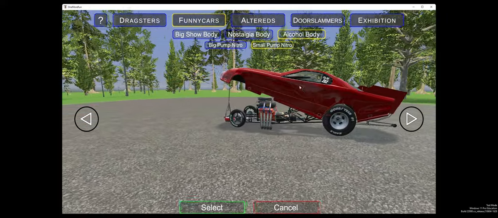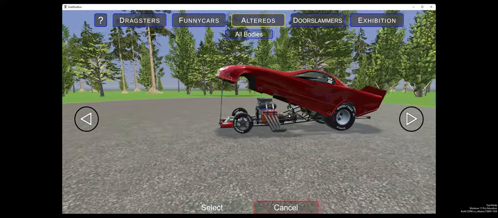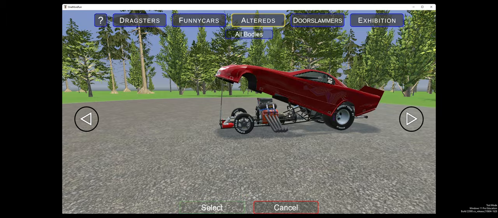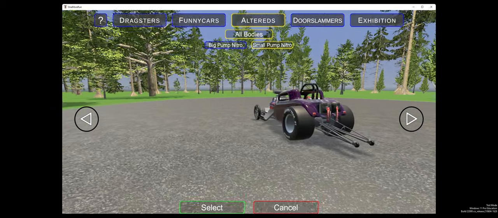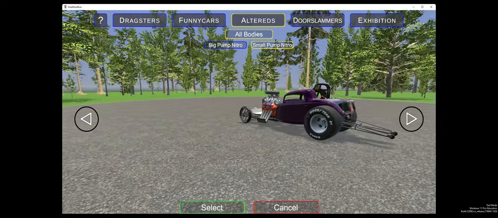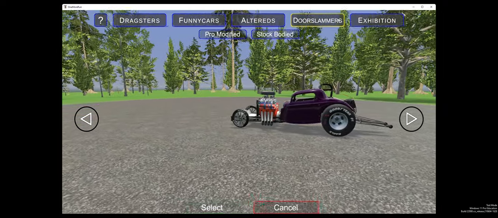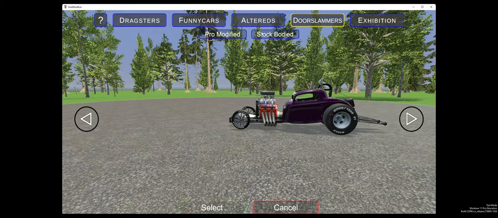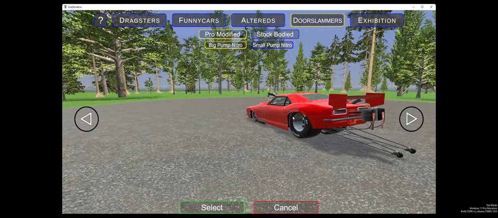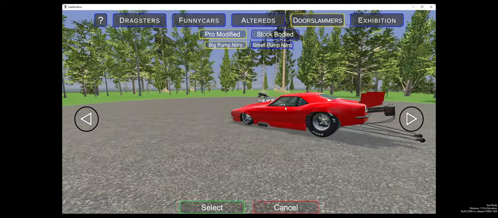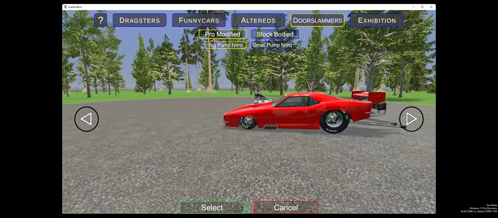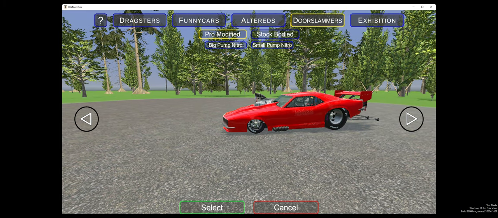Pretty cool. So that's the stubby looking one. That's okay. All bodies, altered. Is this that weird looking one? Oh, this is that coupe. That thing looks sick. Then there's door slammers. There's pro modified and stock bodied. This is sick. I love it. That looks really cool. Pro modified and stock bodied.